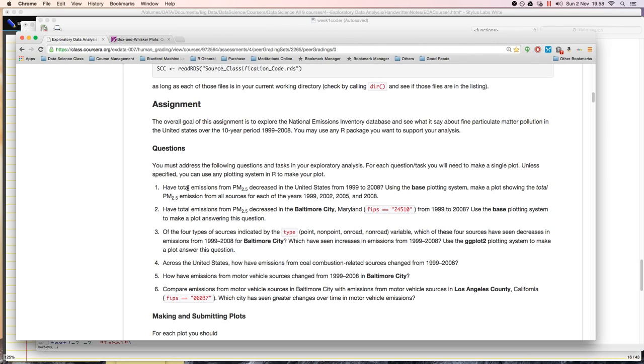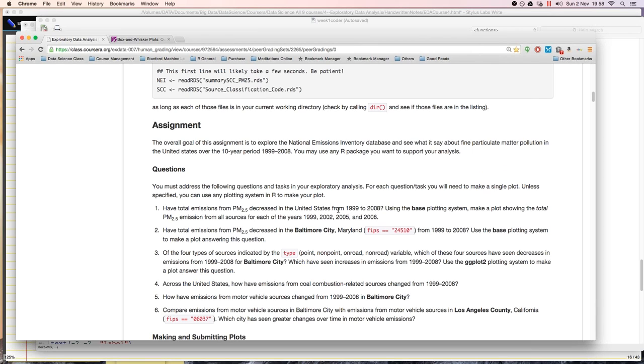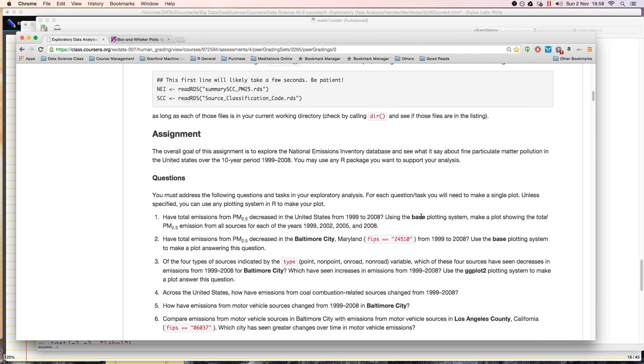So we have this. Have the total emissions from PM 2.5 decreased in the United States? It's actually live data. So the question being asked is, in the US from 1999 to 2008, has the pollution decreased? This is what you need to answer. There is no standard graph given that you have to plot, right? He says use the base plotting system. There are three different plotting systems, and we will learn these systems. So we'll use the base plotting system to provide an answer to this question.